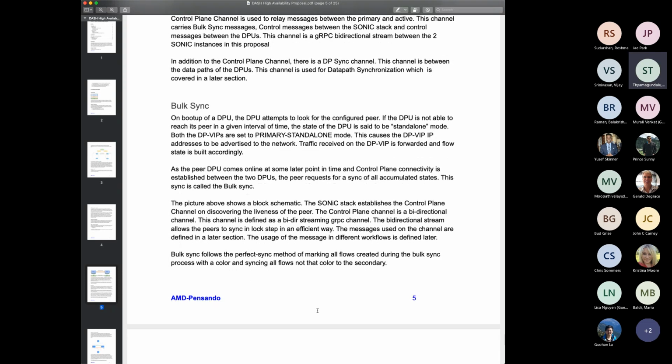Okay, so the bulk sync is needed when we have one DPU which boots up, and when the DPU comes up, if it sees that there is no other peer, we wait for a timeout and then it goes into what we call the primary standalone mode. So it is configured as primary, but it is not syncing anywhere. This would be for both the VIPs. Because there is no peer, it would advertise the VIPs, attract all the traffic to itself, forward that traffic, make connection flow entries, and forward as normal. And it would build up some flow state.